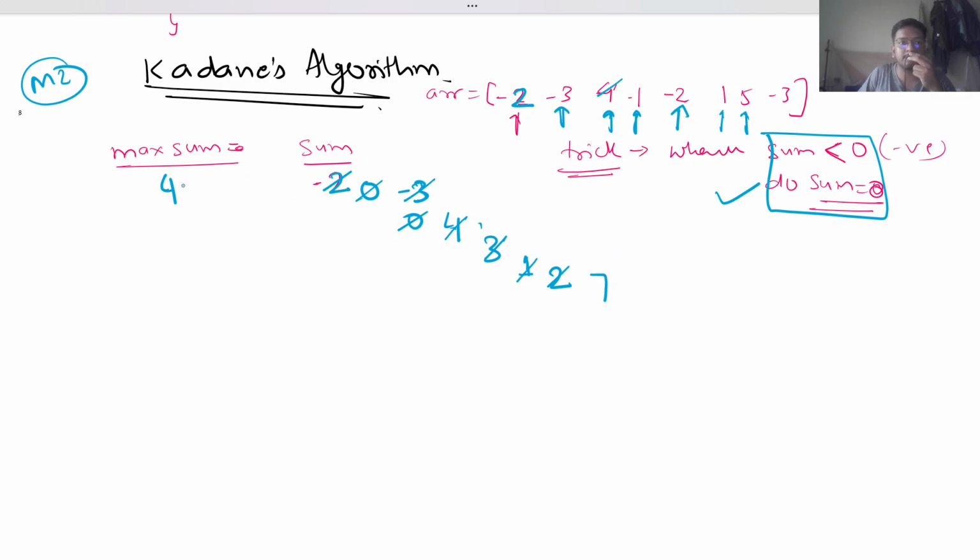So now for max sum, another subarray has a value 7, so we will update max sum to 7. Now the next value is -3, it will become 4. It is greater than 0, so no problem. So we get our maximum subarray sum, that is 7.